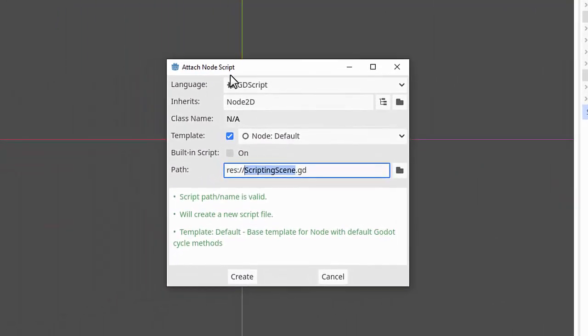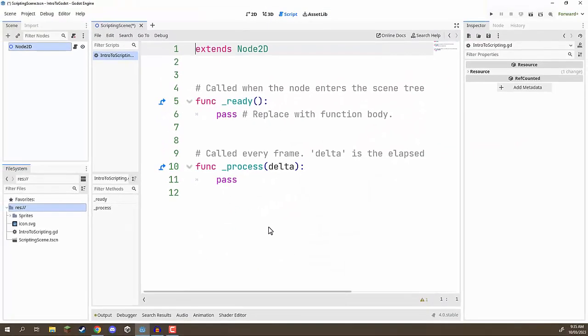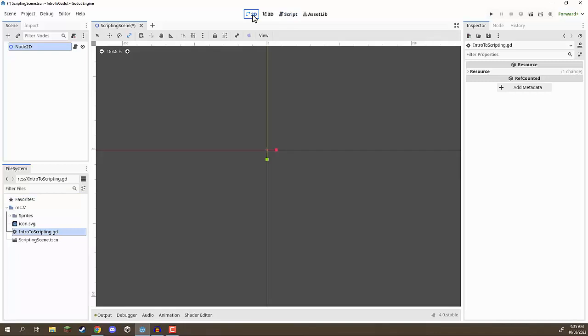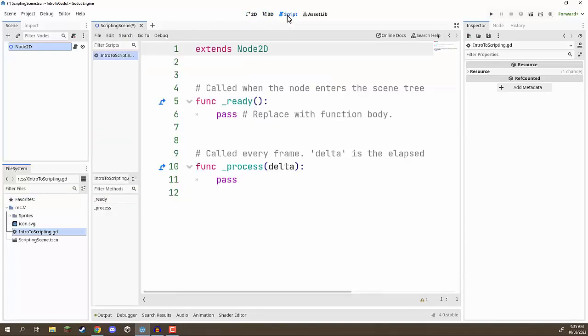That's going to open up this attach node script window, where we can choose a bunch of different settings, but really for us, we just want to go down to where it says path. This is where we can change the name of our script. I'm just going to call this one intro to scripting.gd. Click create, and it is going to do two things. First, it will create a brand new intro to scripting.gd file down here in our file system. And secondly, it's going to switch us over into the scripting screen. Before we were in 2D, we also have 3D, and then it goes over to scripting, which is where we can write down our code.